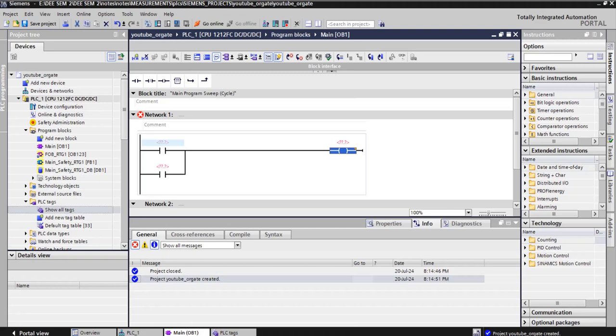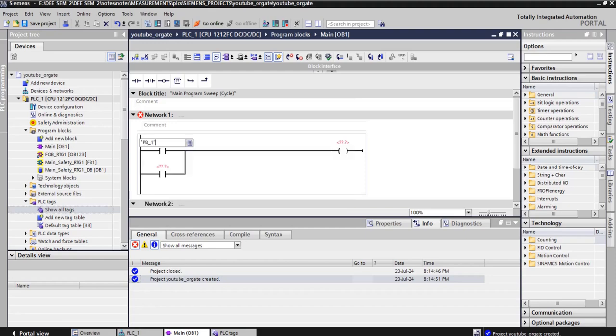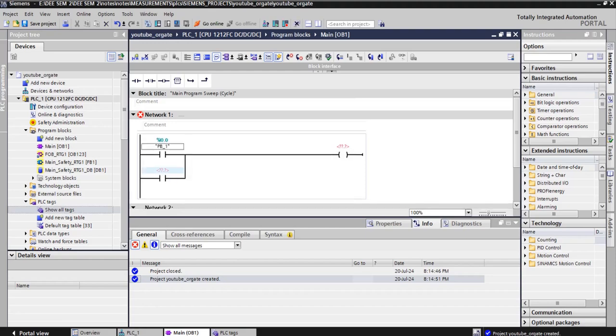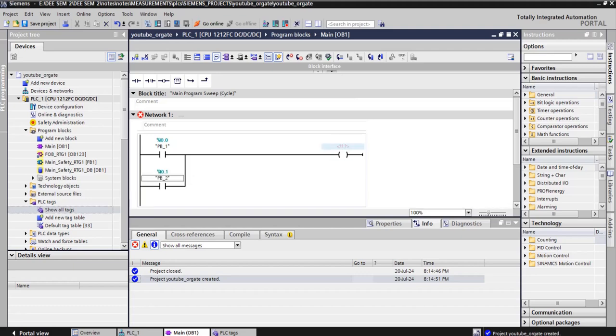So when I come back to my main block, what I will do, I'll click here and select, this is my push button 1, this one is my push button 2, then I come here, my output is going to be a motor. So after finishing all this, putting tags and addresses, what I'm going to do is first of all compile.